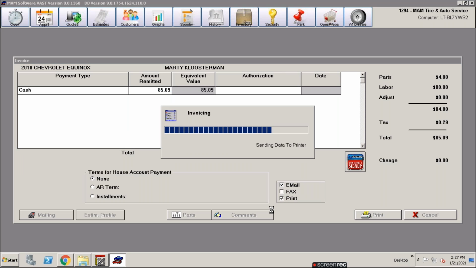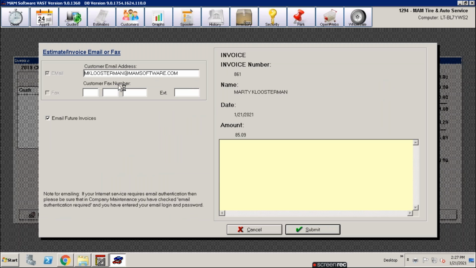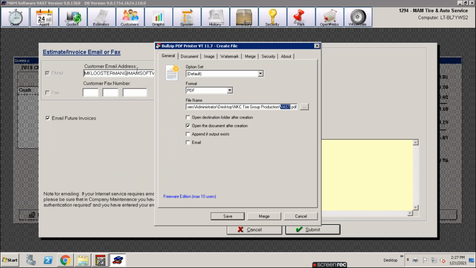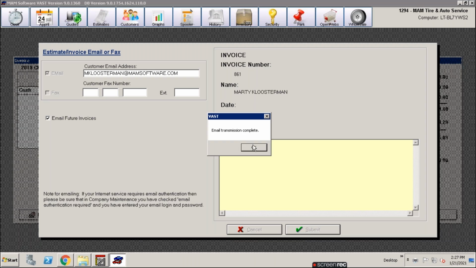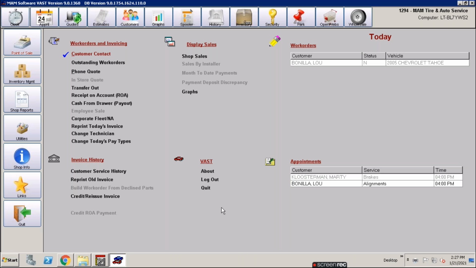As soon as I click print, it automatically pops up with the email customer's address. Obviously, I can print it, or if I hit submit at this point, it's going to email future invoices unless I deselect that. So I can hit submit, and now it is automatically emailing. Email transmission complete. So I would have gotten a printed document here locally, and that customer would have also gotten an email with the PDF attachment for that particular invoice.